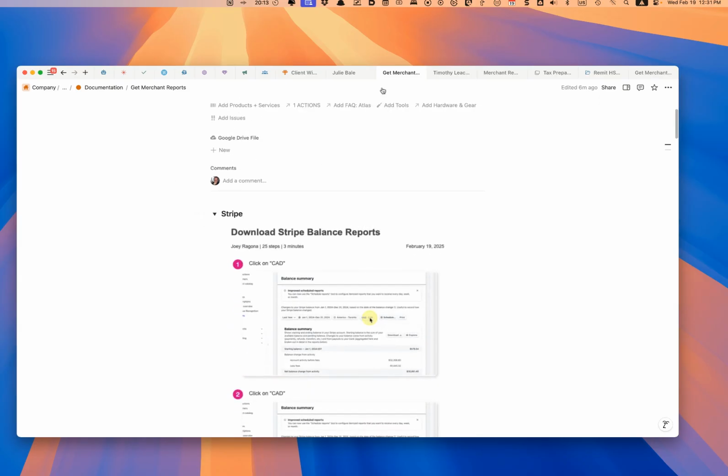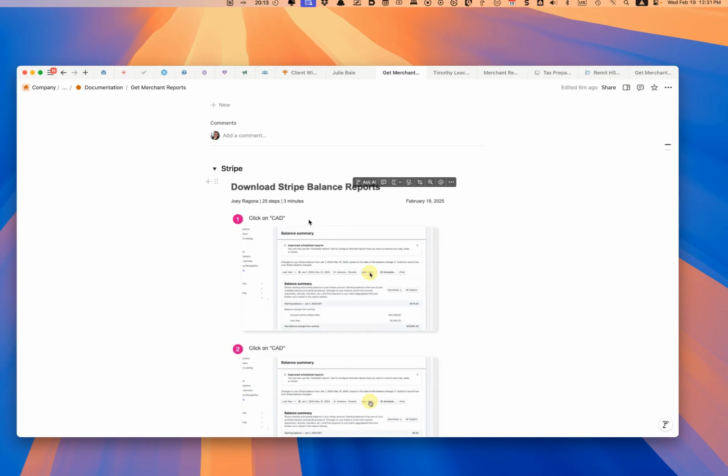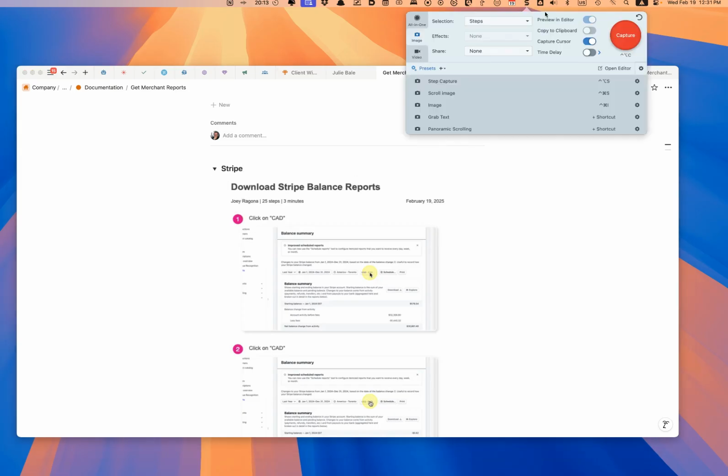I used to go into Snagit, which was my tool of choice, and record myself doing things and then take individual pictures and then put them in here like this. Now, Snagit has upgraded and given us a really cool tool to do this even faster. And I want to show it to you because I highly recommend this.